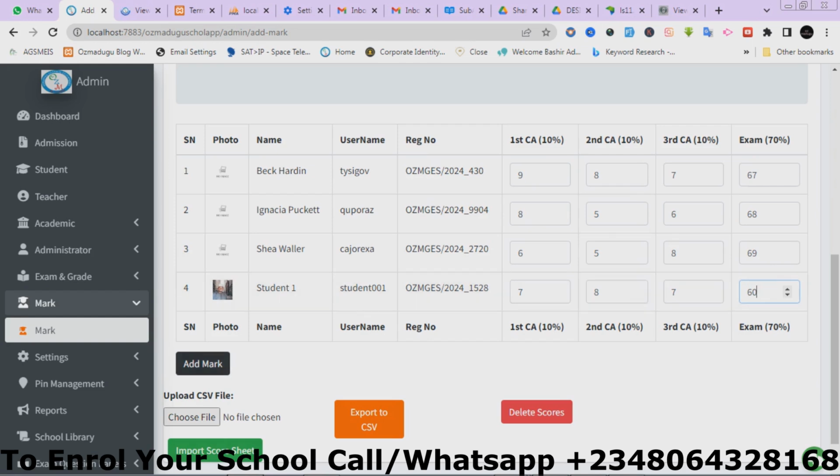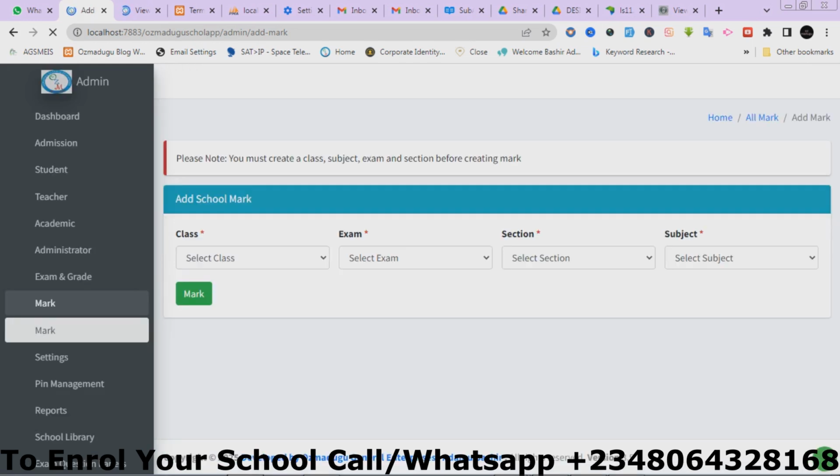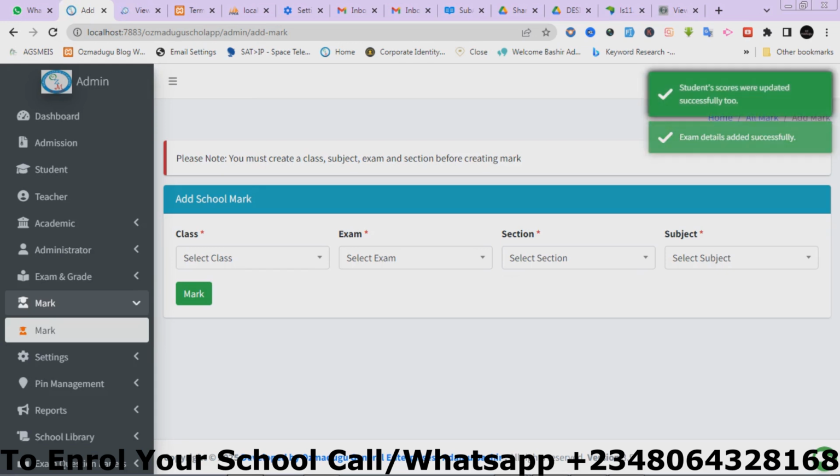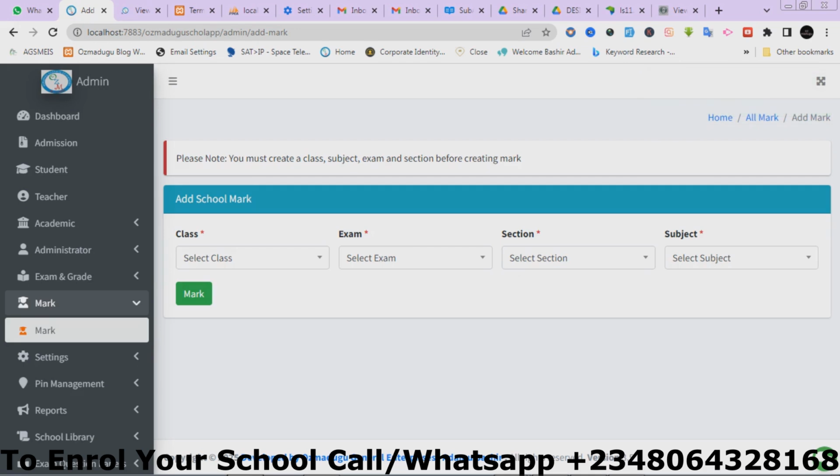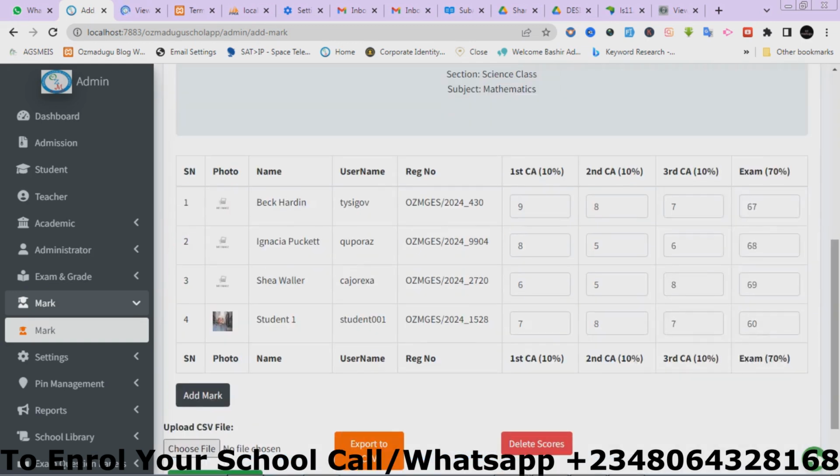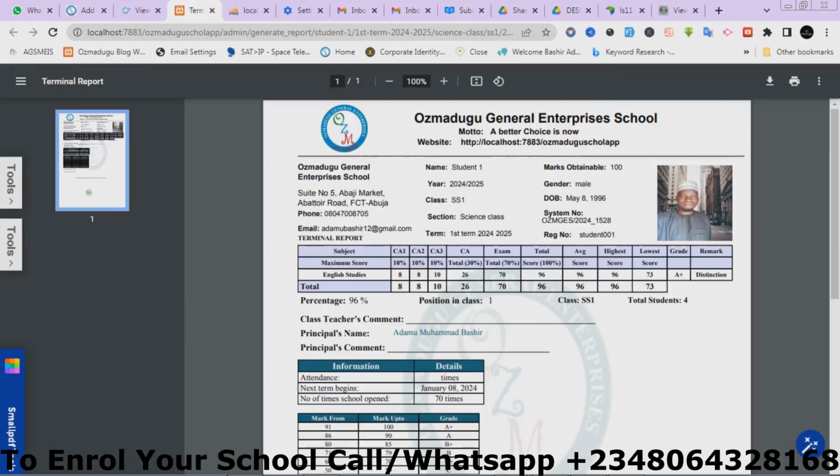After inputting all this, the first one I added, you can see after clicking on this, you are going to get the student score were updated successfully too, because I already have a first result that is there. So based on that, it will update these automatically because I already have position, I already have scores. So if we go and check this now, you find out that all these details has already been inserted for math. So in this case, I am using the online method to fill the score.